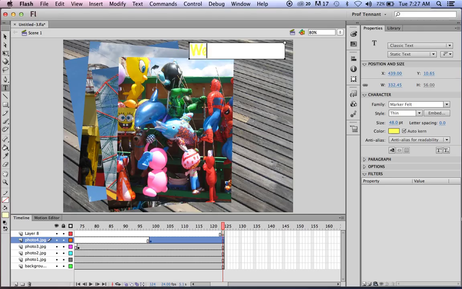All right, welcome to Coney Island. Wish you were here. If I can spell it correctly, that would be great. Okay, I've got it in yellow here, and so I can see this, I'm going to go ahead and click on my selection tool.